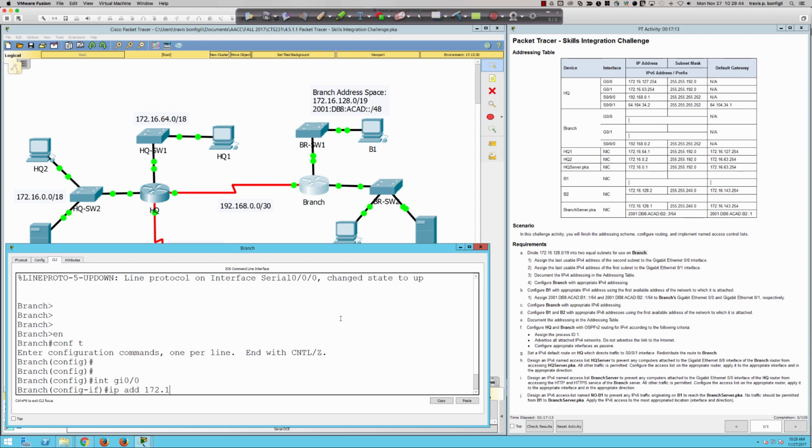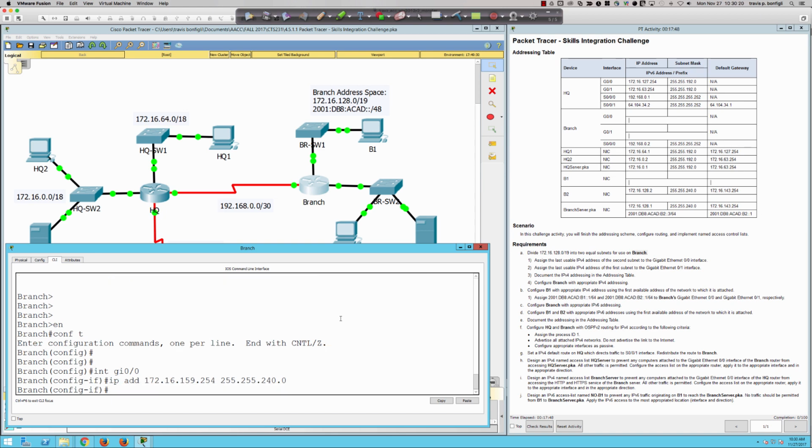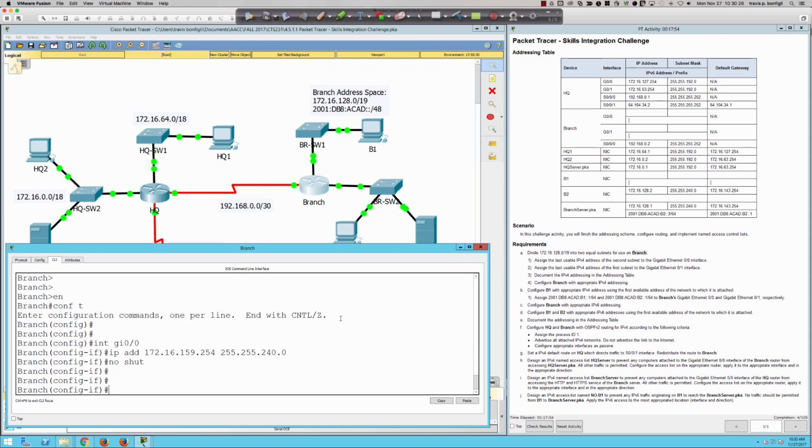So IP address 172.16.159.254. That is the last usable. Now, a /20, it's pretty straightforward, right? We know the first 16 bits for that Class B address are locked in, and then we borrowed 4 of the host bits to make that /20. So it's going to be the 128 position, the 64, the 32, and the 16, which is going to give us what? 128 and 64 is 192, then 224, then 240.0. So that is our subnet mask. And you see when we hit enter, we should get a few points for that, I would hope. We get 4. So we'll say no shut. It looks like it's up anyway, but I'll say no shut just to be sure.